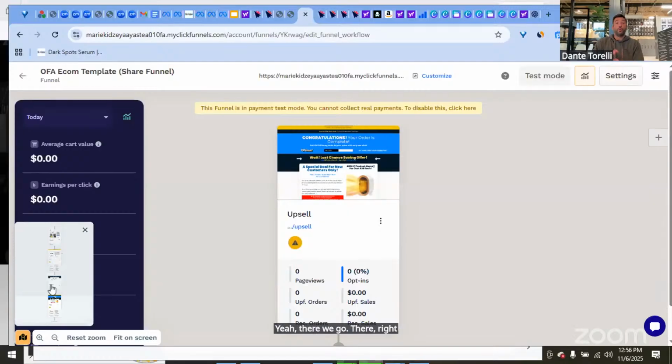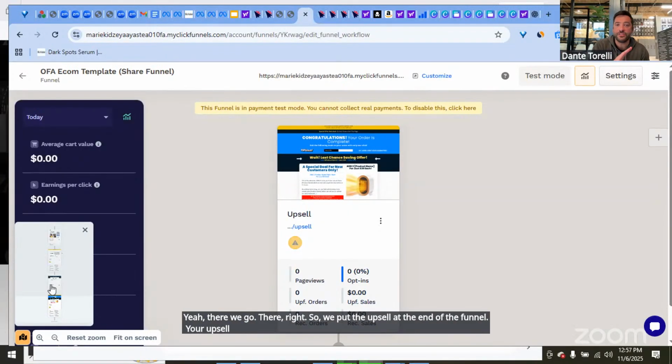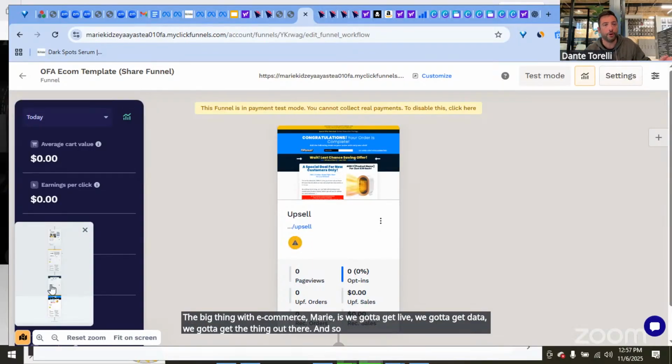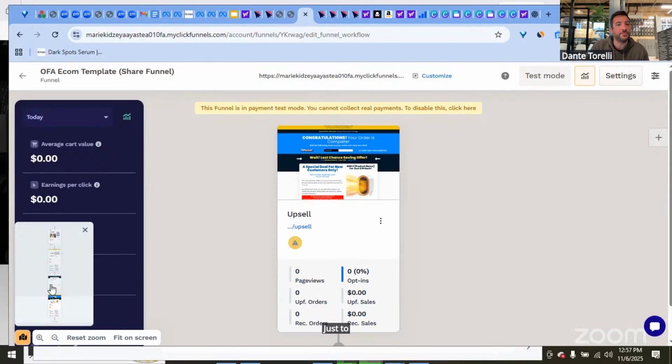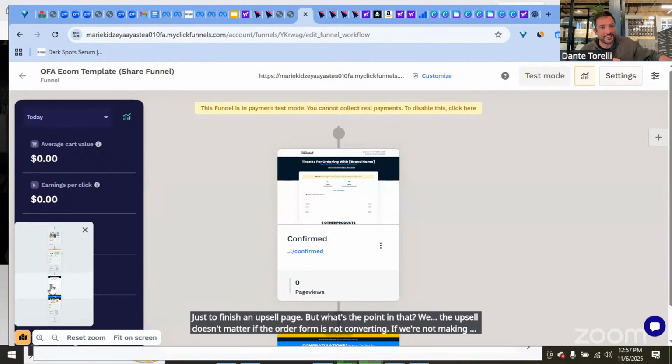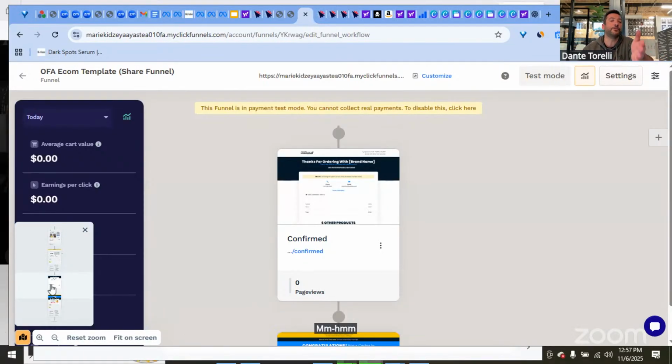So we put the upsell at the end of the funnel. Your upsell right now is not in use. No customers will see your upsell. The big thing with e-commerce is we've got to get live, we've got to get data, we've got to get the thing out there. Far too often, we watch people take time with their upsells. They'll delay launching by weeks or even months just to finish an upsell page. But what's the point in that? The upsell doesn't matter if the order form is not converting. If we're not making sales, nobody's ever going to see the upsell. So we set this up for speed.